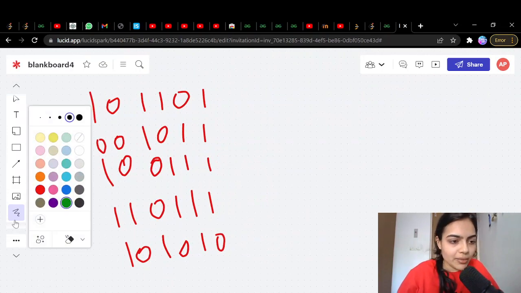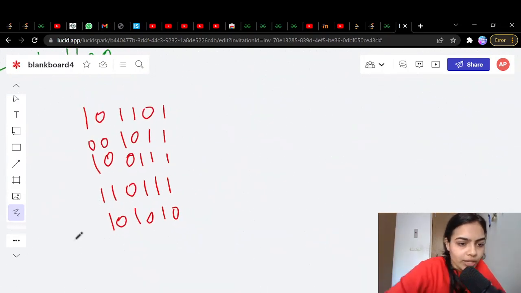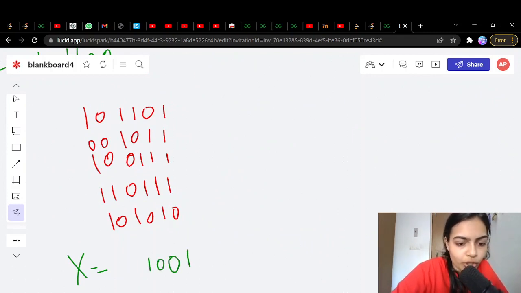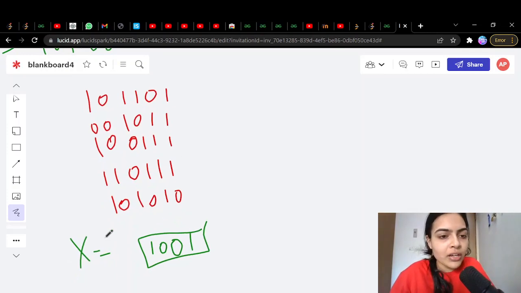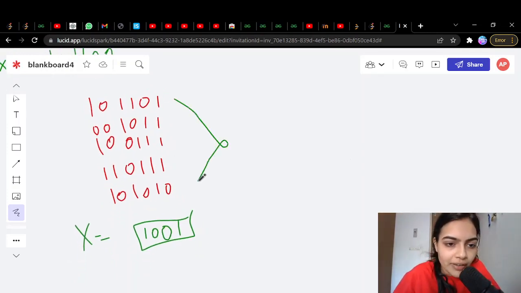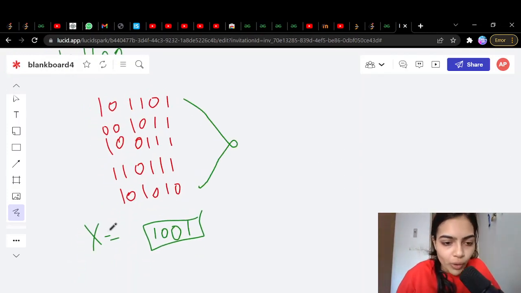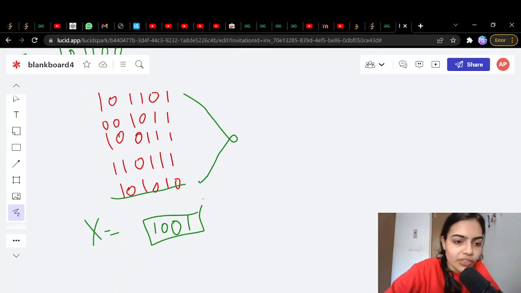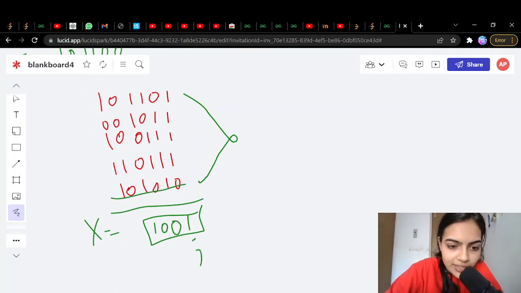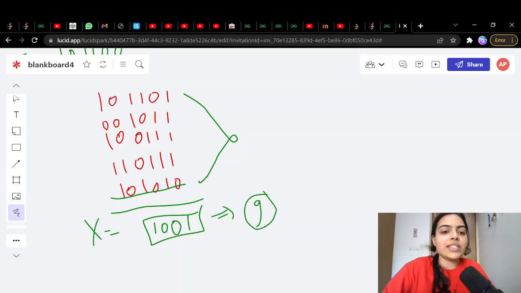Okay, let me take some random x that we have. Let's say the x that we want to achieve is 1 0 0 1. Let's say this is our x. Okay, and let's say the numbers that we have in our array are these 5 numbers. So we want to get the AND of these numbers to be greater than x. What is x? Let me write it. So x is just 8 plus 1, x is 9. Okay, now we want to achieve the AND of these numbers to be greater than 9.